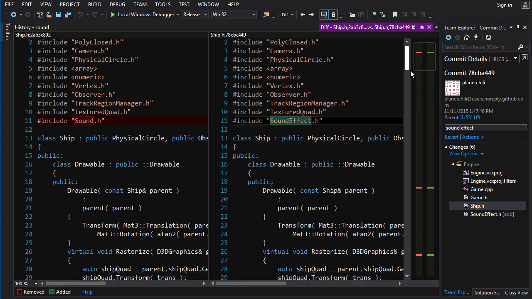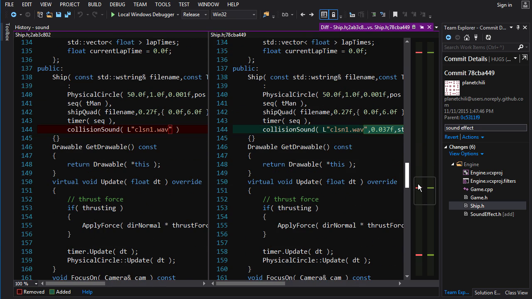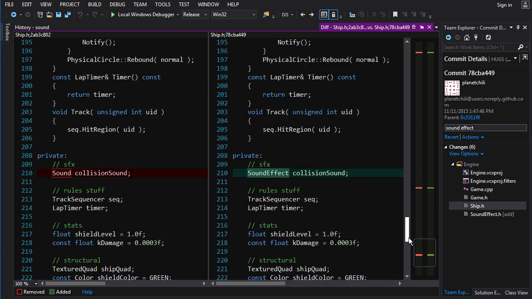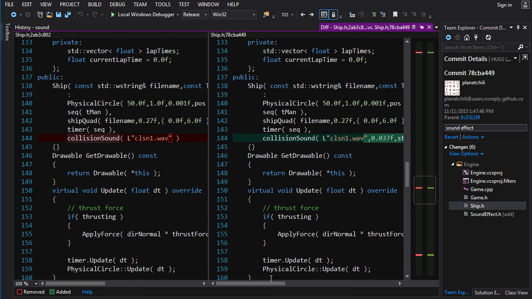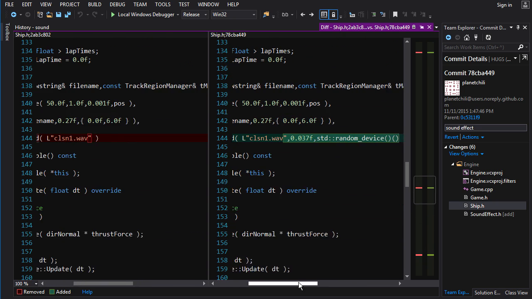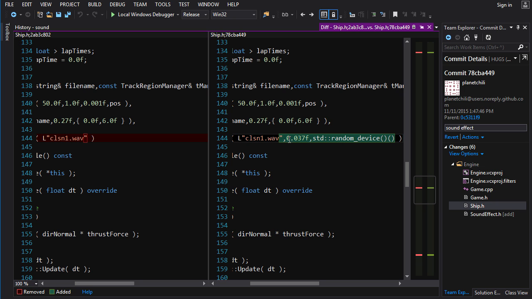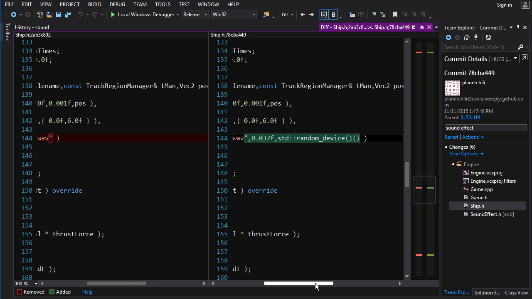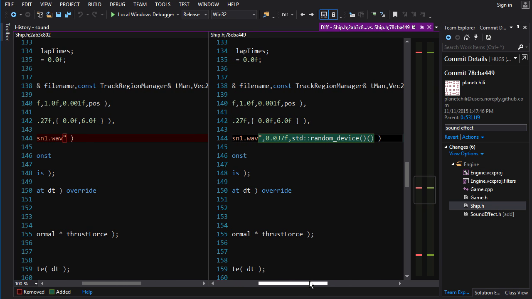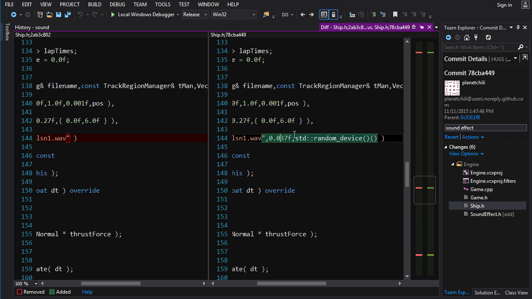So now in ship, we include a sound effect instead of including a sound. And we initialize it with a deviation of 0.037. That's about 3.7% standard deviation, or I don't even know if that's standard deviation, but that's the amount of deviation for that distribution.